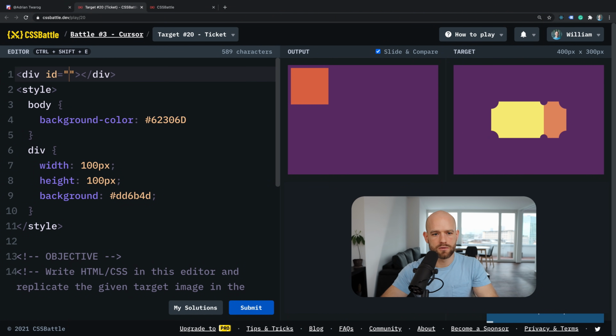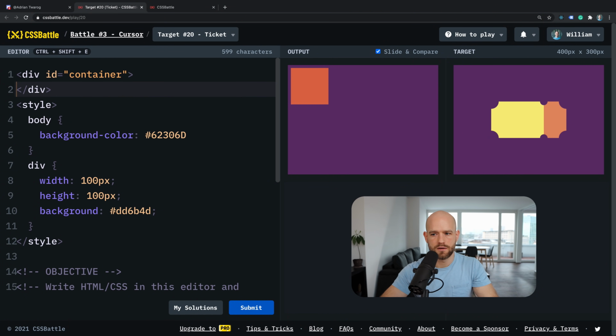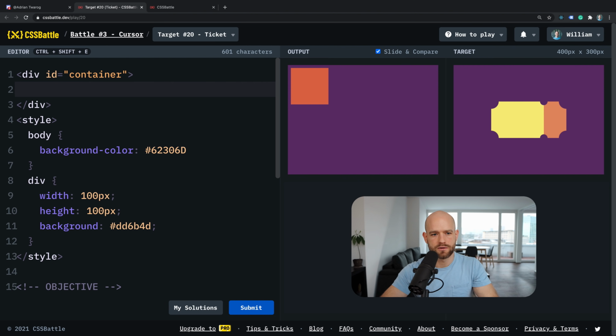And this is gonna be our container. And we're gonna have rectangle 1, rectangle 2.